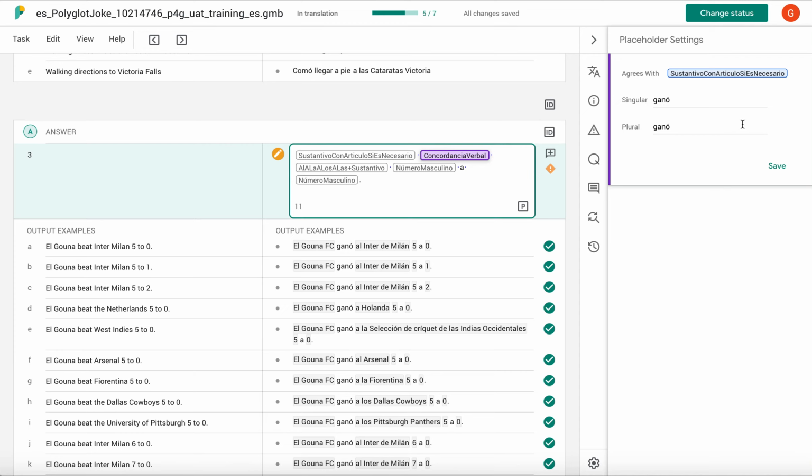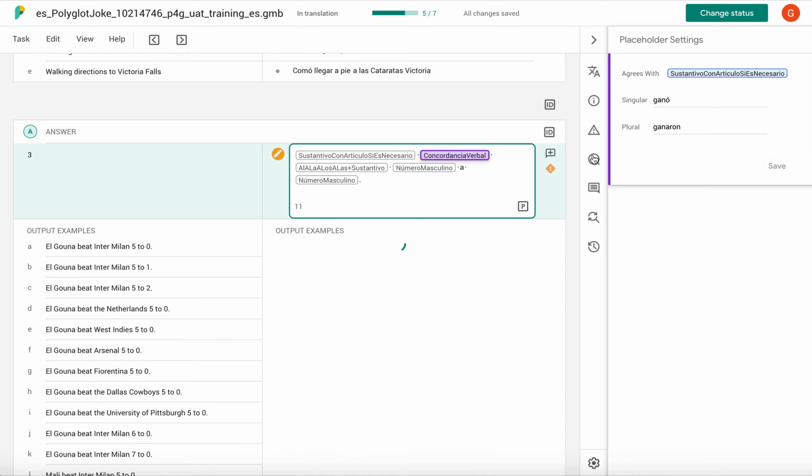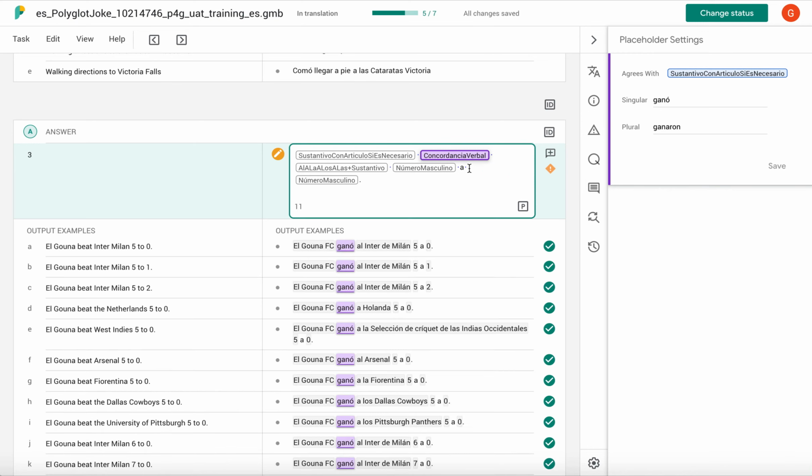So what I want to do first is select the block that this verb should agree with. We have two options here. I'm going to choose this first one, as you can see here, because it's the subject of the sentence, and the verb should agree with the subject of the sentence in this case. So I click this, and then I can just fill in the singular and plural versions of the word. Here we go. And click save. Once I click save, the output example should update with my translations.